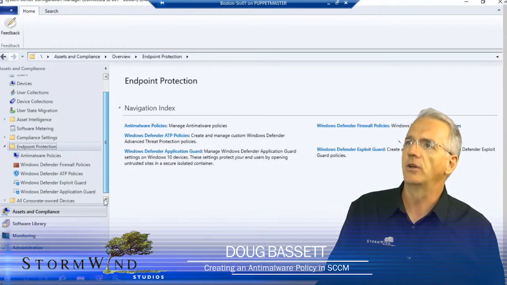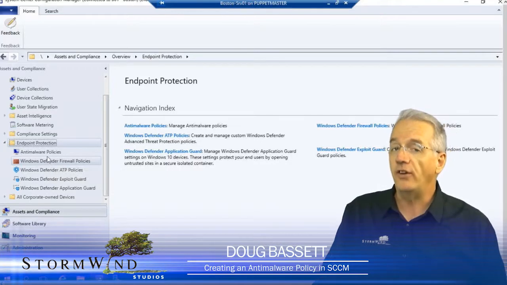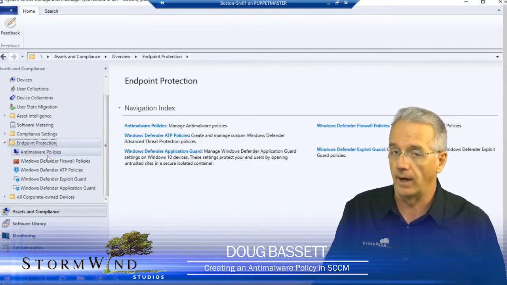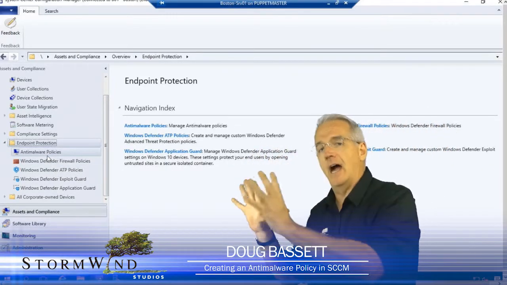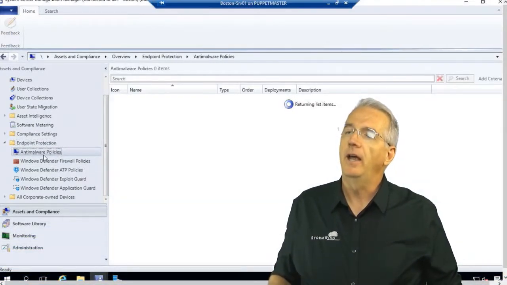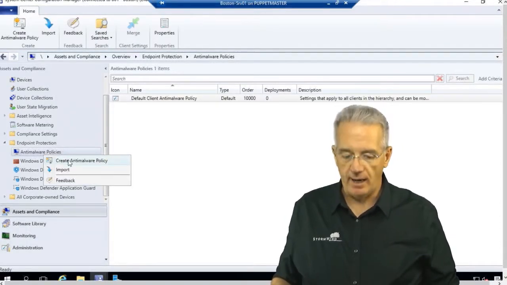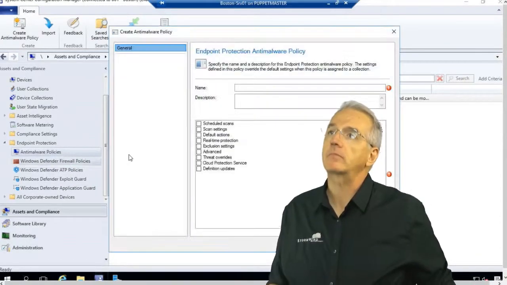Inside of endpoint protection, you'll notice that we have anti-malware policies. So the first thing that we talked about was to just turn it on and install it on the client. Once we have it on there, now we can implement our policies. So we'll click on this, and we'll give it a second. And I'll right-click, and we'll create a brand new malware policy.